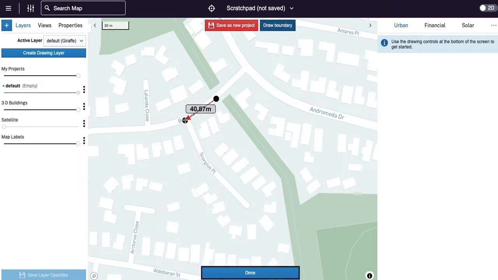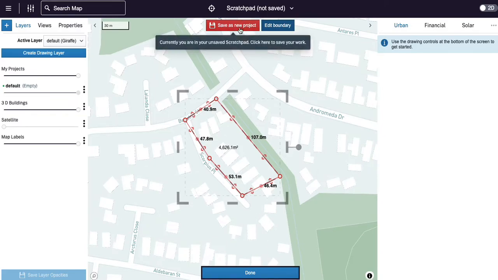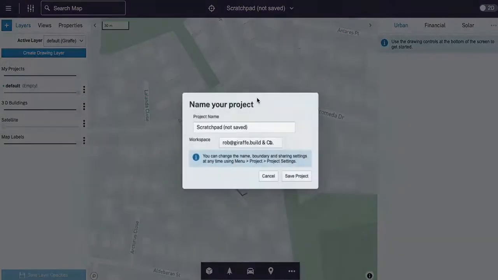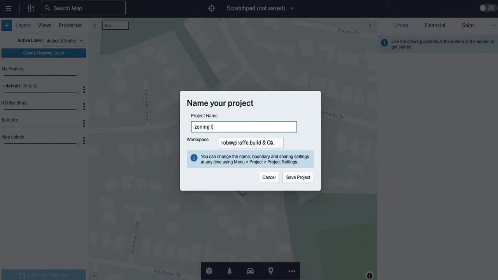Okay, so first things in Giraffe, everything's a project. So we create our project by drawing a boundary and then saving. I'll save this as zoning template so I can find it again, and I'll put it in the Giraffe team, save.